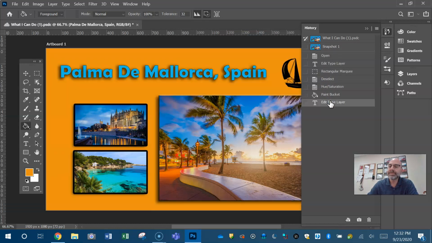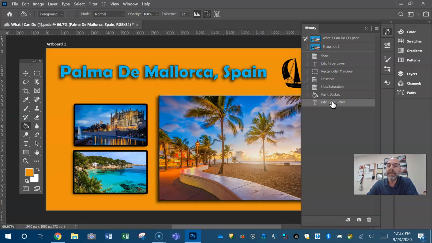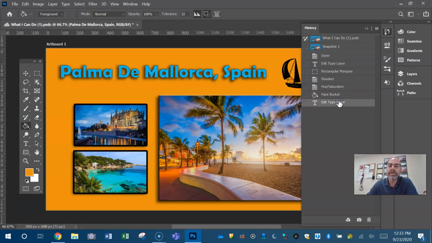Make some changes. You don't like the changes. You could back up individually through the changes here, but that takes time. Best thing to do is to go back to the original. Or in this case, I had taken a snapshot of the original, and you can go back there, okay? That's how that history panel works.